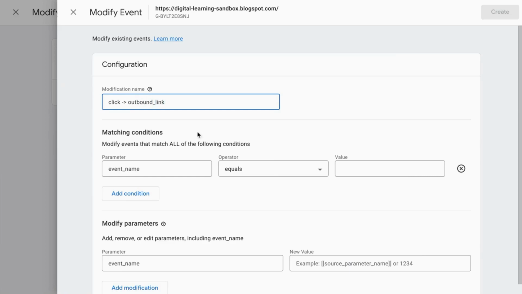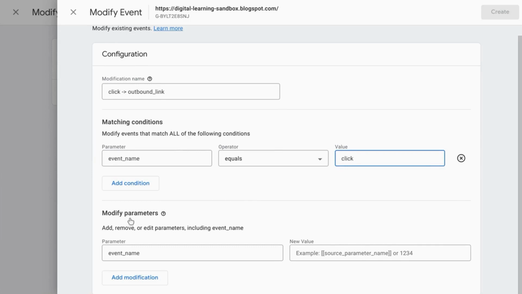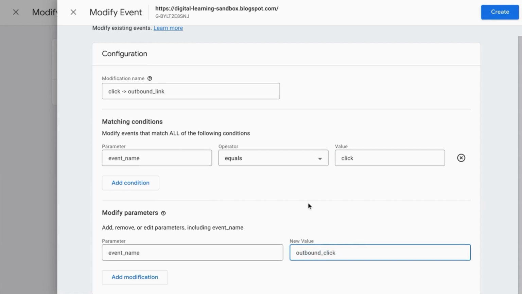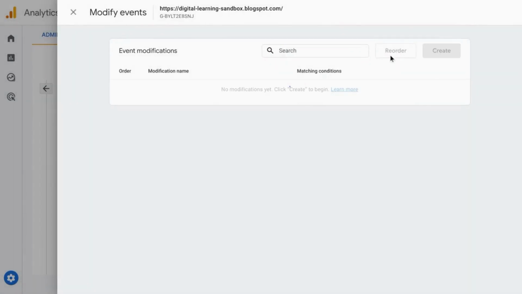to Outbound Link. For the matching condition, we'll stay with event_name equals click. And for modifying parameters, we'll keep the event_name and use a new value of outbound click. And you can add any other conditions for your modifications as well. Click on create in the top right corner and you'll see the event modification here.